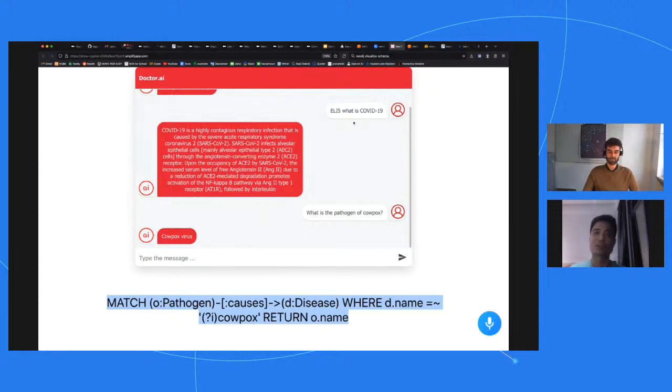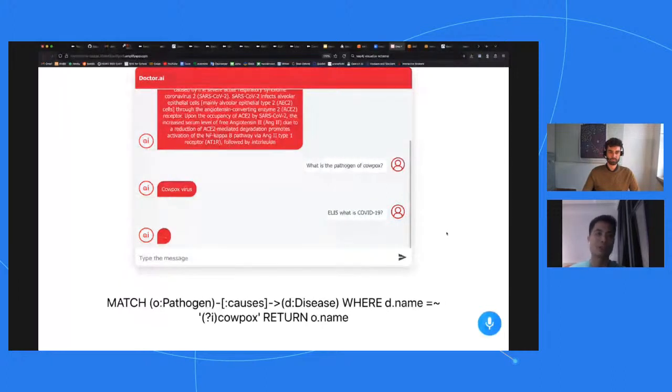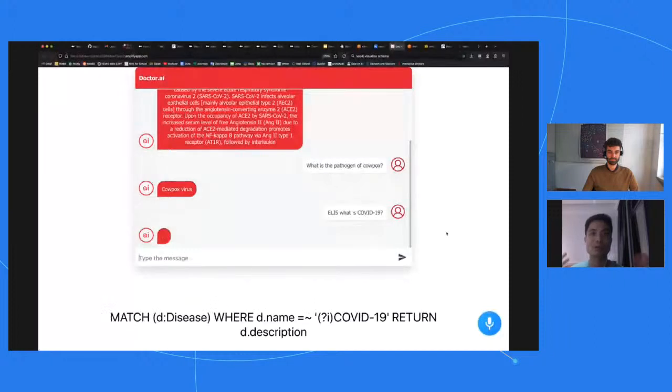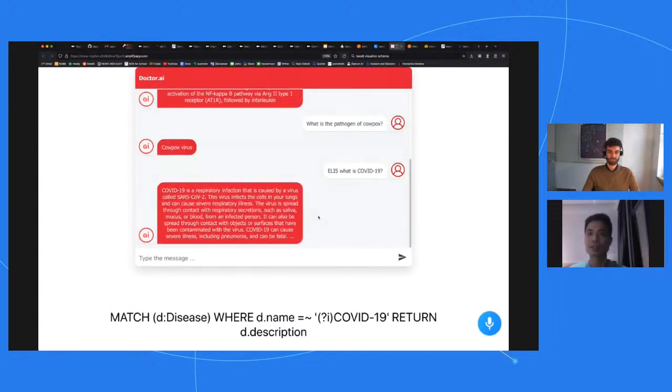And also, as you can see already, this example here, ELI5, because sometimes I want some simplified explanation of a disease. I don't want to read all those medical jargons. So please explain simply what COVID-19 is. Please write the information below.